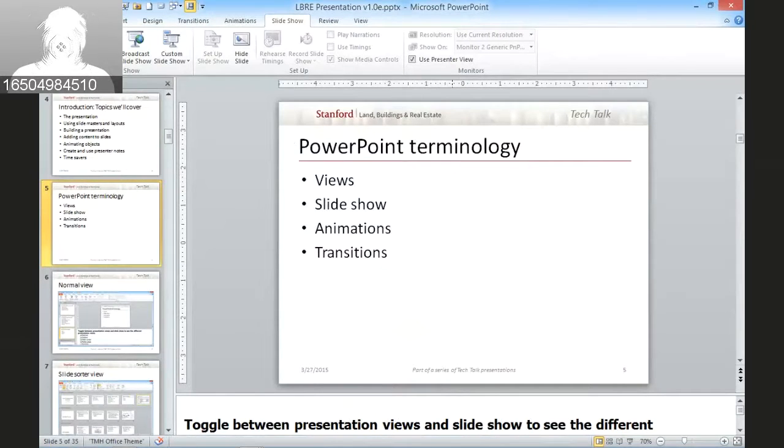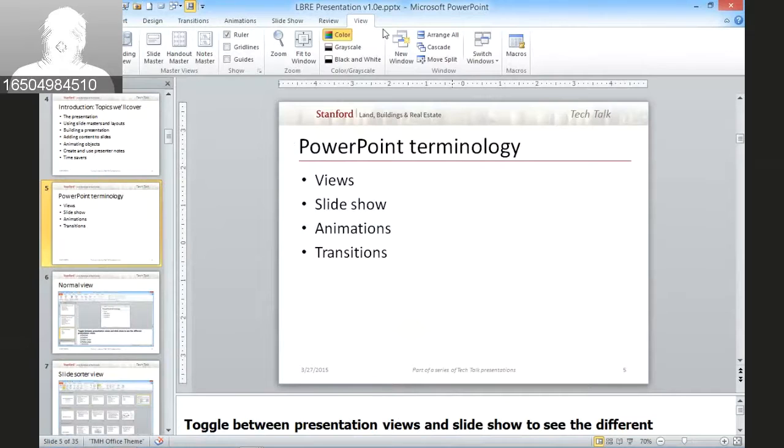Anyway, here is the normal view. The normal view has thumbnails over here by default. It has the main pane here that shows the slide as it will appear in the slideshow, and then the notes down at the bottom. You can move between the views by using the View tab on the ribbon up here.